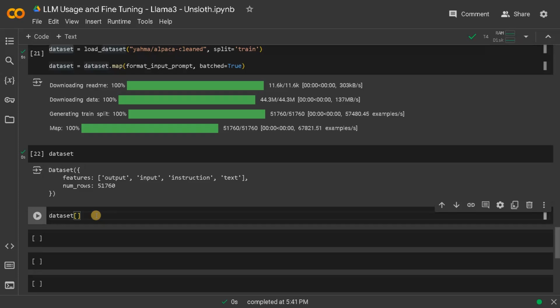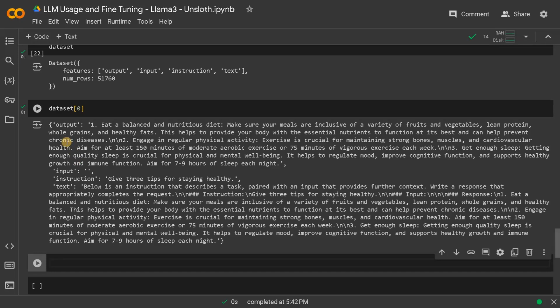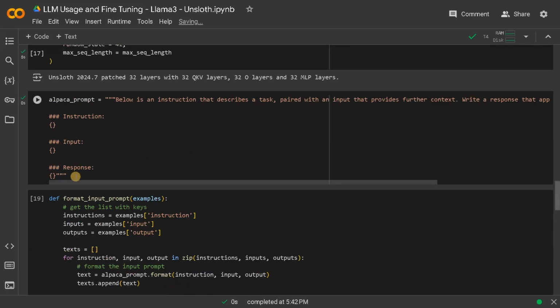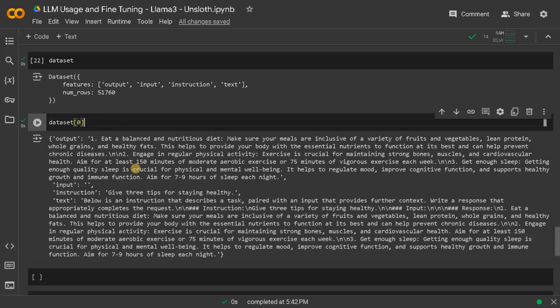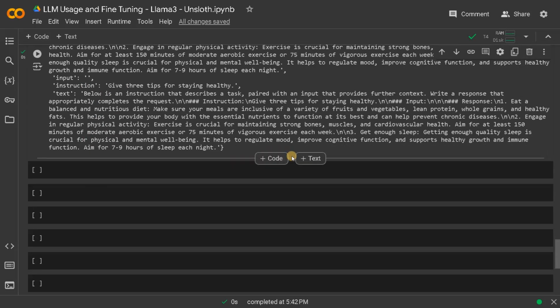Let's try to get a single text. So here you can see this is the first sample, this is the output, input, instructions, and this is the complete text. So this is the alpaca prompt which we used. As you can see, it has the instruction keyword, and then input, and then the response, which is this. Okay, so this is about the input. Let's train the model.